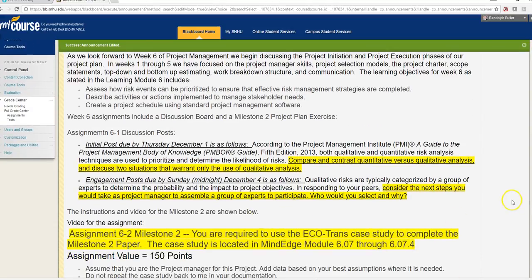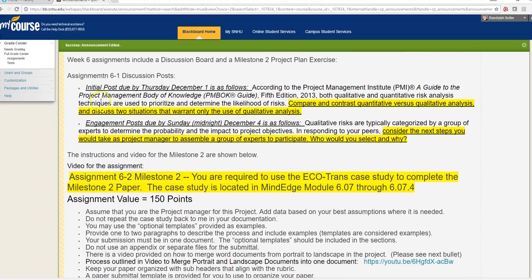In the engagement post, many of you are losing points here because you're not fulfilling the requirement of the assignment. Here you're supposed to consider the next steps you would take as a project manager to assemble a group of experts to participate. Who would you select and why? Again, you know the rules: initial post by Thursday night, final post by Sunday night. So those should be pretty straightforward.